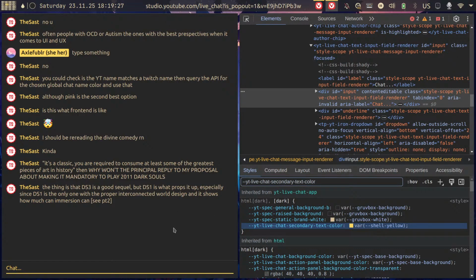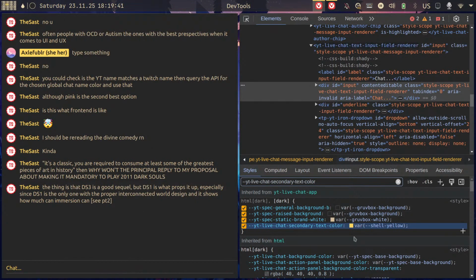The thing is that Dark Souls 3 is a good sequel, but DS1 is what props it up, especially since DS1 is the only one with proper interconnected world design. It shows how much immersion can be achieved. I agree.